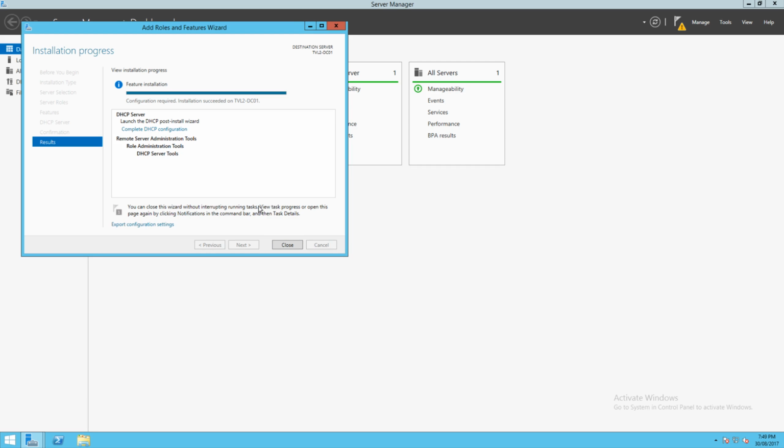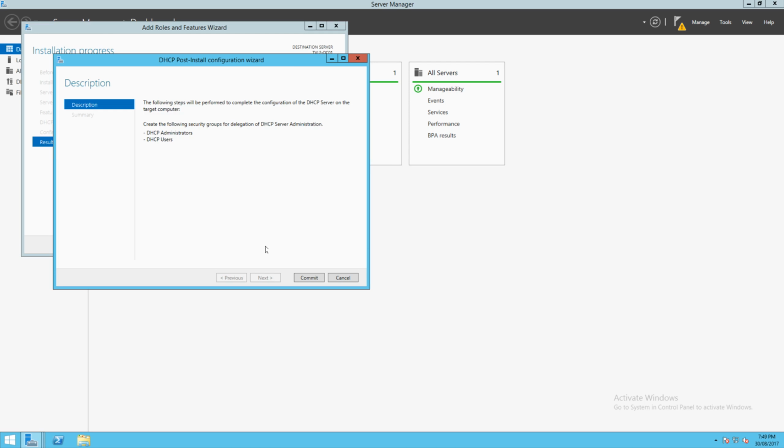And we return. So you can see now, we've finished the installation. And we've got two different options we can now complete. In the box that details what's happening during this process, you'll see it says launch the DHCP post-install wizard. We are going to click on that, but our other option is just to close the window and go through it manually. So we click on the complete DHCP configuration, and you'll see it's going to ask us to set up the following security groups.